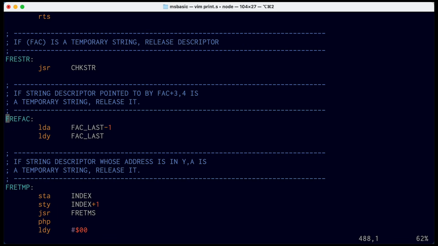We find that this says that if a string descriptor that's pointed to by FAC +3 and +4, that's what we're working with, is a temporary string, release it. And this seems important because if, in the course of evaluating the expression, it creates a string in memory somewhere, it's presumably or hopefully going to reserve that memory and not use it for anything else until it knows that we're done with that string.